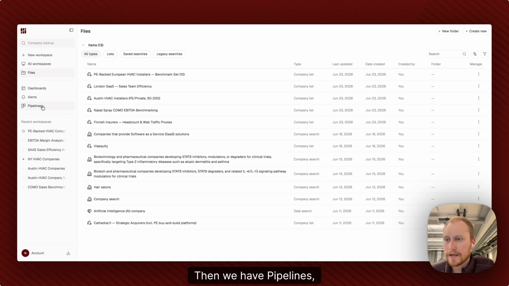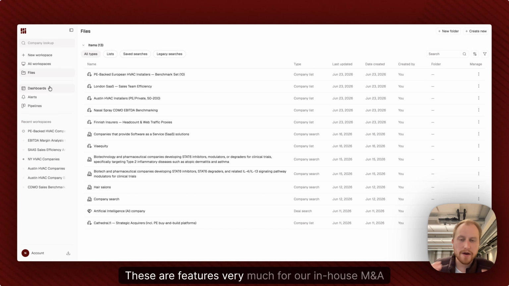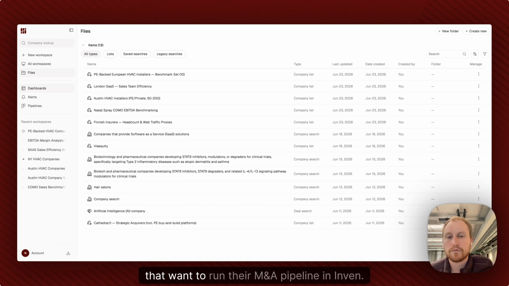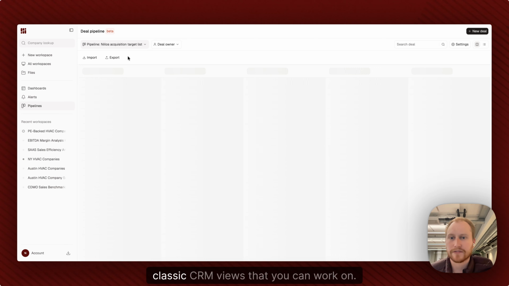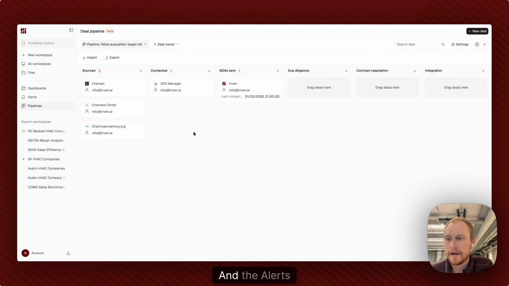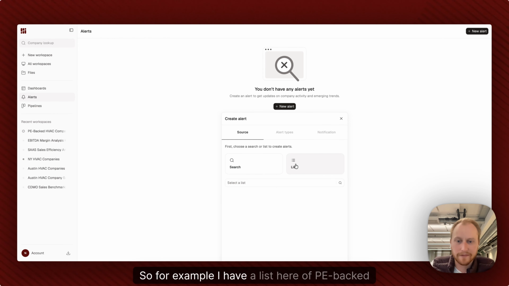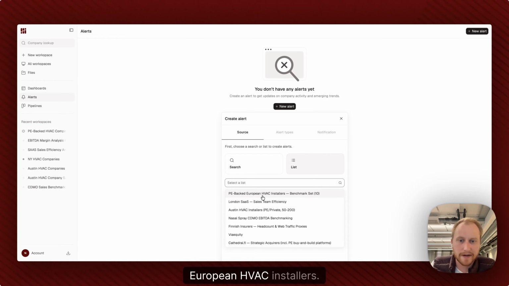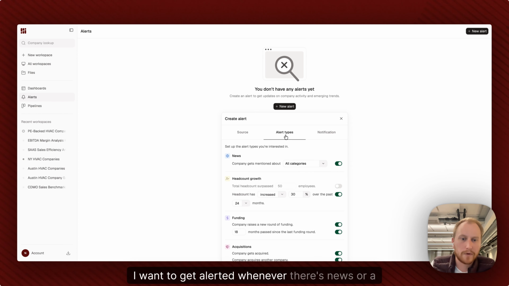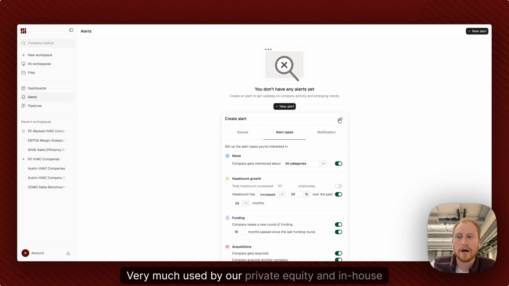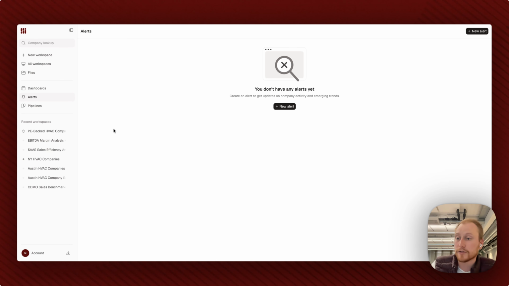Then we have pipeline alerts and dashboards. These are features very much for our in-house M&A teams and private equities that want to run their M&A pipeline in Inven. So the pipeline functionality will have the classic CRM views that you can work on, and the alerts are for getting alerted on a company. So for example, I have a list here of PE-backed European HVAC installers. I want to get alerted whenever there's news or a company grows or something like that. Very much used by our private equity and in-house M&A teams.